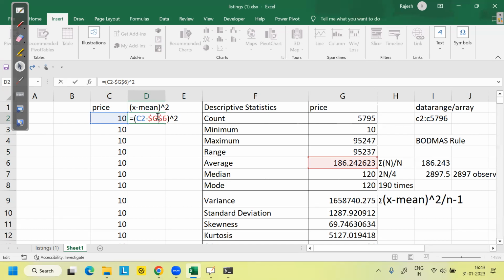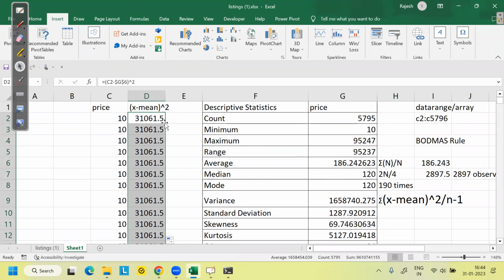Even if we drag the formula, the mean cell will not move. Otherwise, it will go to the next cell and create a problem. Close bracket, to the power of 2, press enter, and double click the formula. Come to the bottom green, double click on your left side, and it will calculate.